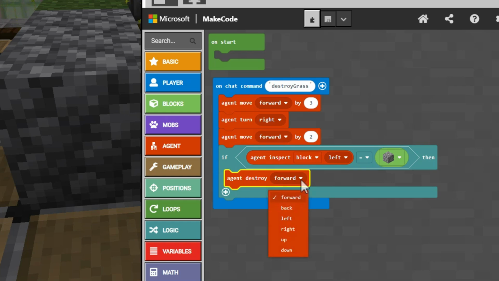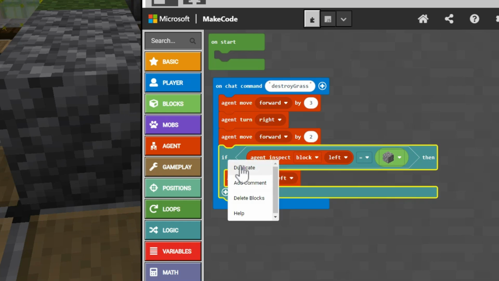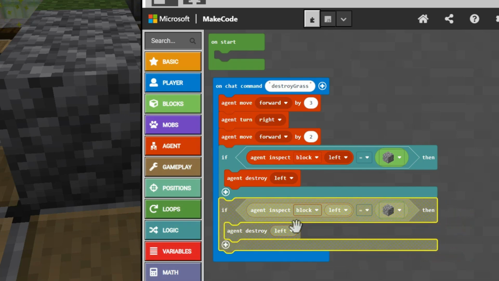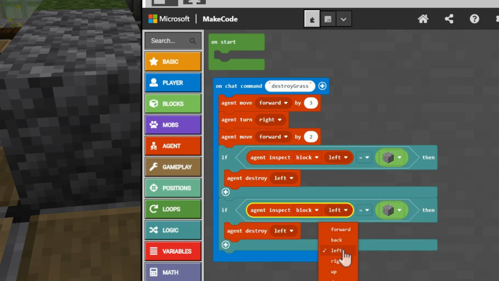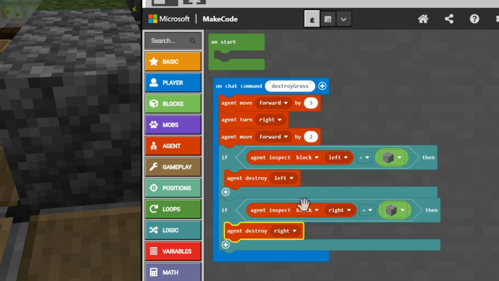Agent destroy left. Then we're basically going to do the same thing to the right. If the agent inspects the block to the right, and that block is equal to cobblestone, this will be true. And then we'll run this code, which is agent destroy right.